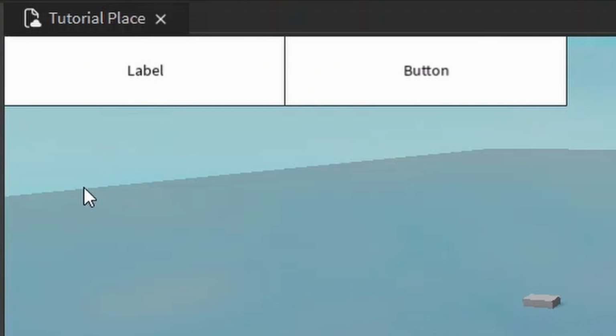The next two we're going to go over are the text label and the text button. The text label is used to display text. As you can see, it says label right here, and then you can customize it to say whatever you want, and just to display information like next round starting in 5 seconds or whatever information you want to let the player know. This is a text button.